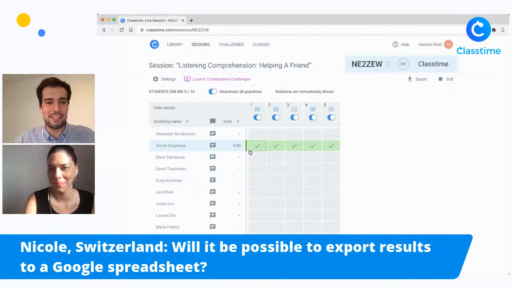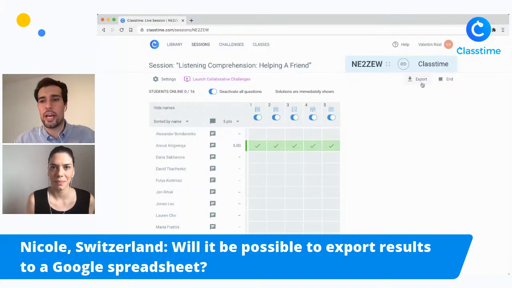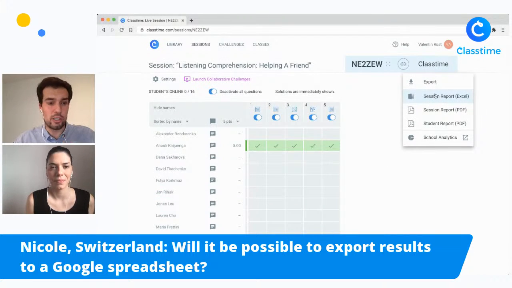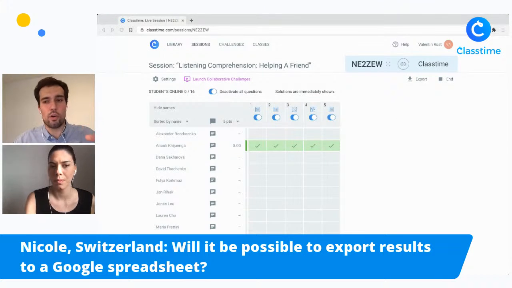So in this case, you might have your scores, right? And so usually this data is immediately stored in Classtime, and then you can export it to a spreadsheet on Excel. It will download a spreadsheet where you'll see every student and all their scores per question and in total. You can download a PDF report. But what Nicole's asking for is then specifically as a Google Classroom user, can she put those grades back into a Google spreadsheet? And the answer is not yet. We're working on it right now.